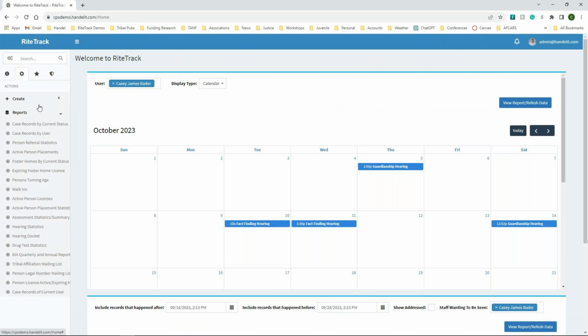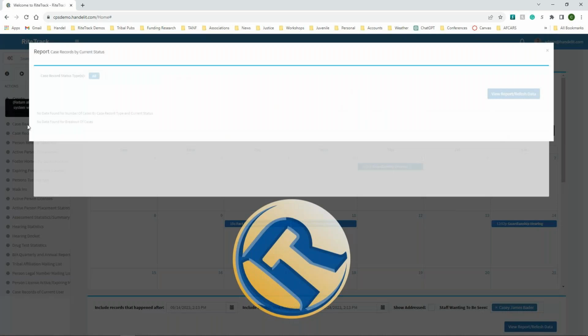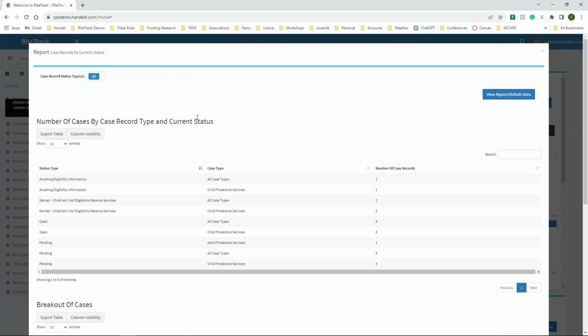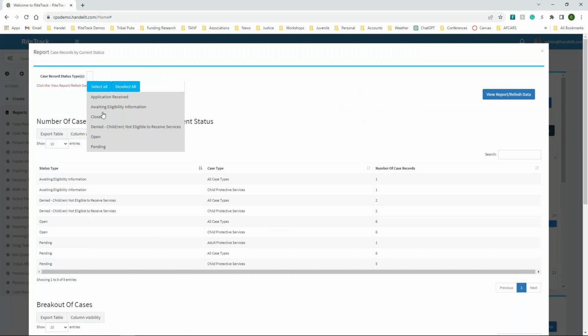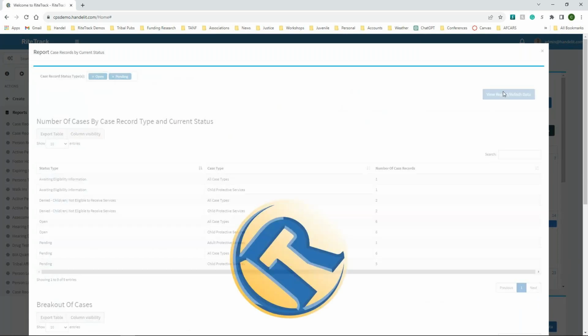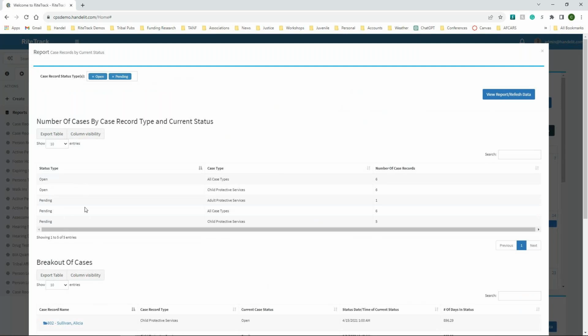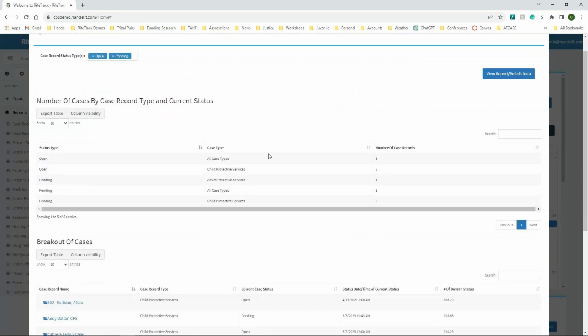And just as some examples of what's included here, we can look at our case records by current status. And I should mention that almost all RiteTrack reports are multiple parameter. So this is showing me all case records of all status types. If I only wanted to see those that were open and pending, then I can select those and rerun the report, and I'll only get those open and pending cases.